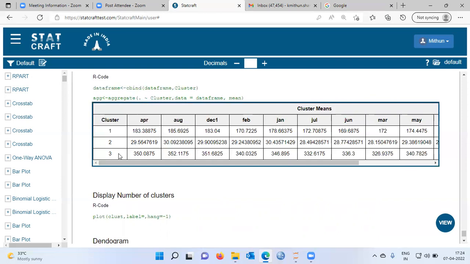Look at cluster number 3. The utilization is very high, which is 350. When you compare cluster 3 with cluster 1 and 2, you can confidently say cluster 3 has all those states wherein the power utilization is the maximum. In cluster number 2, you can clearly see the number is very, very small, only 29 units, indicating that the states are consuming very low power. In cluster number 1, what you see is moderate power utilization. Cluster number 3 is high, and this trend replicates for all the 12 months.